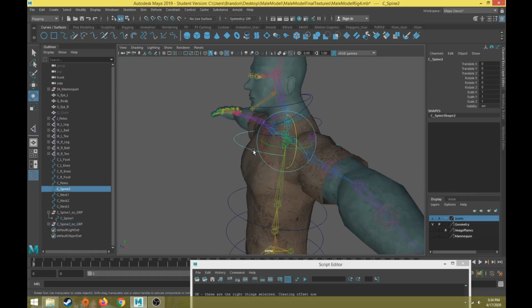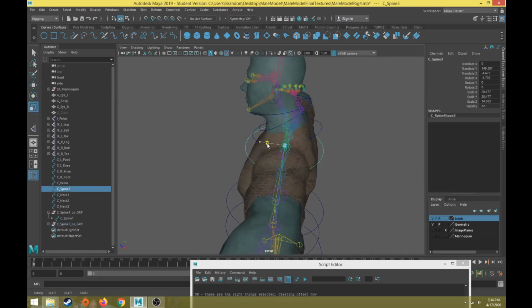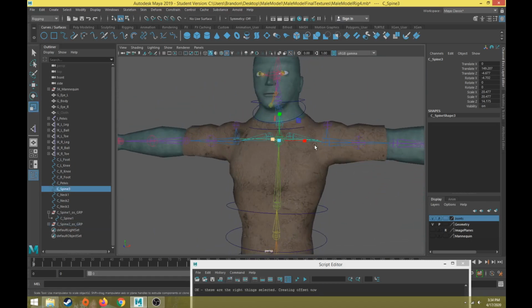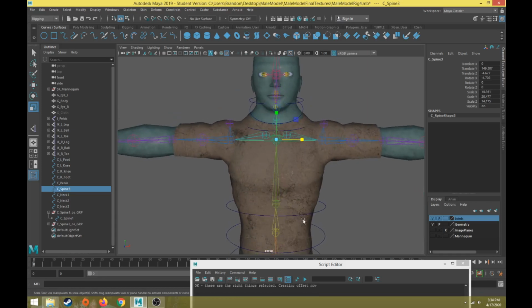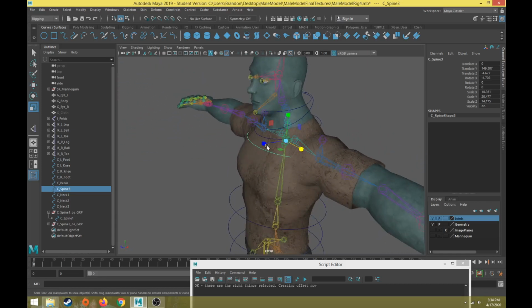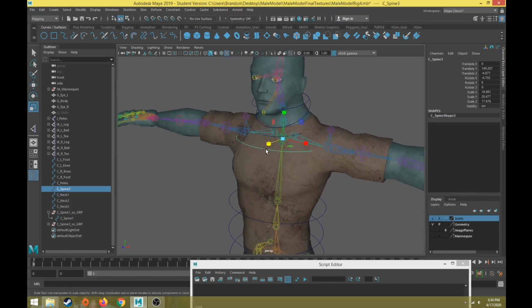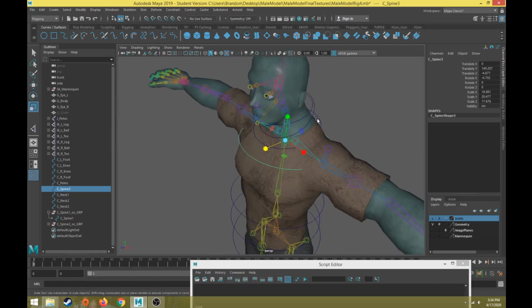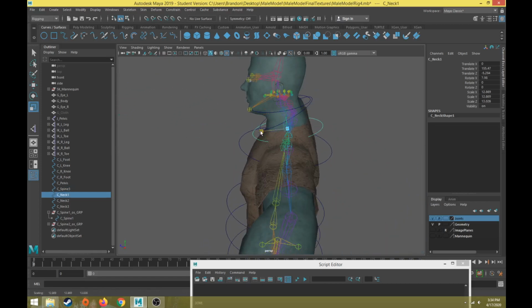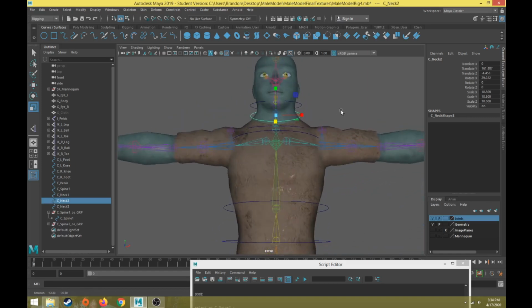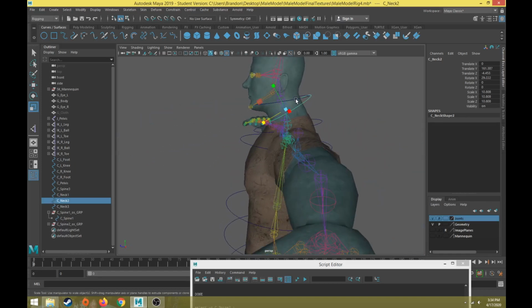So what we might want to do is come in here and scale in some of these joints before we do the offset controller. The spine ones are okay, but let's move it out a little bit so I can still see it from that angle. That one's okay there. Let's look at our neck. Yeah, our neck is okay there.